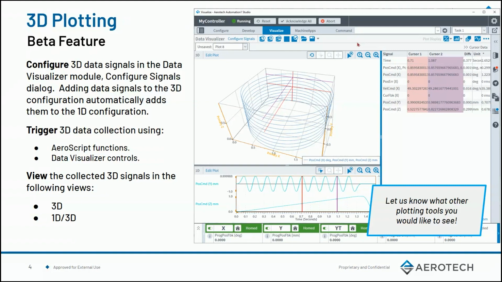The nice thing about the second tool there is that cursors in the 3D and 1D line up. So you can see that I've clicked on the 1D to these two peaks in the sinusoid of my position command of Y, and I can see exactly where those different cycles show up in my 3D position command feedback signals, my position command signals that I'm showing in a 3D view.